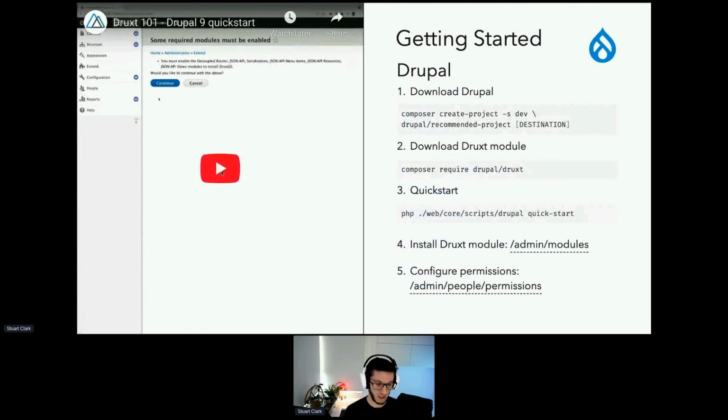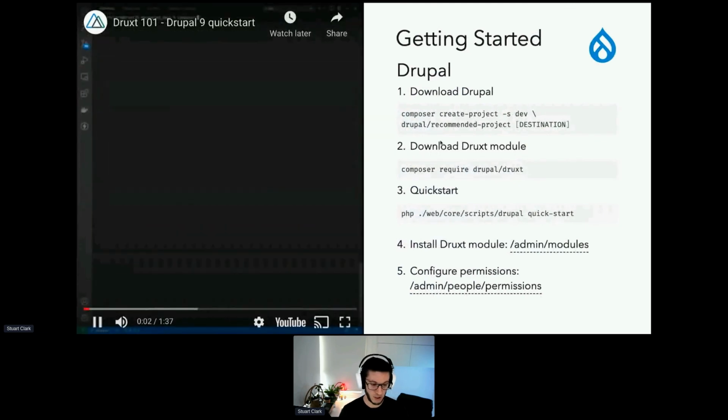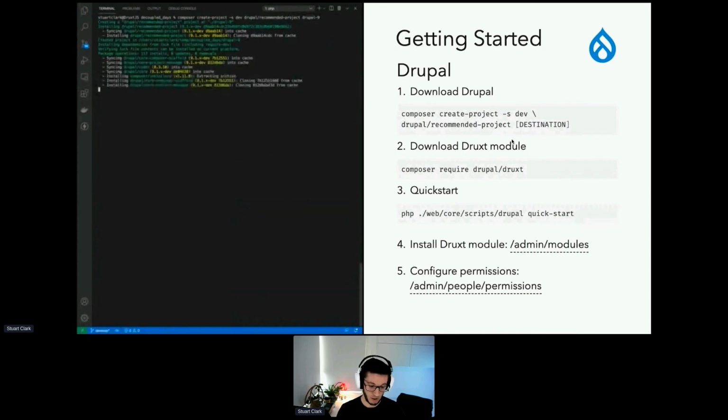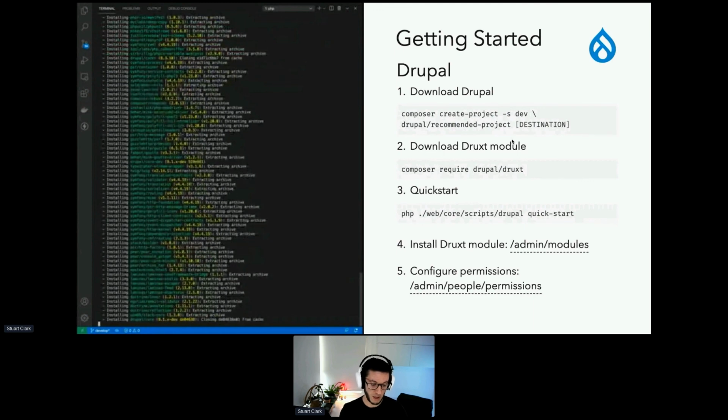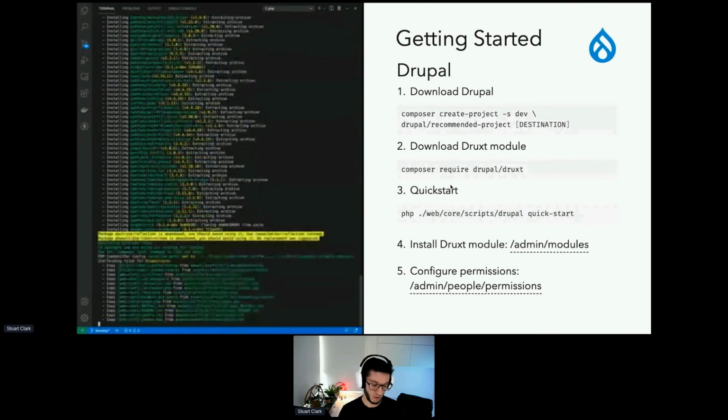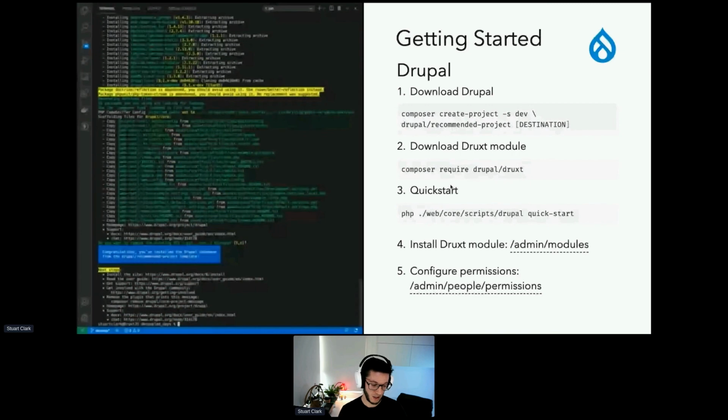So installing Drupal is relatively straightforward. Composer create project using the Drupal recommended project will get you everything that you need. Sorry about the small font size, but the video is also available on the DruxtJS YouTube channel to watch at your own time as well. And once Drupal is downloaded, which only takes a few seconds, you will then need to download the Druxt module. Drupal is done. So onto the Druxt module.